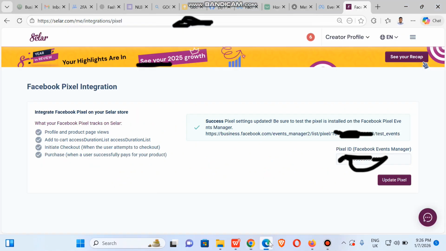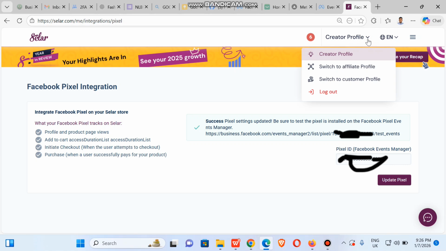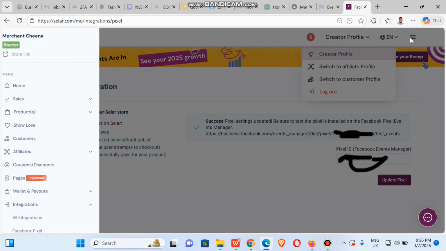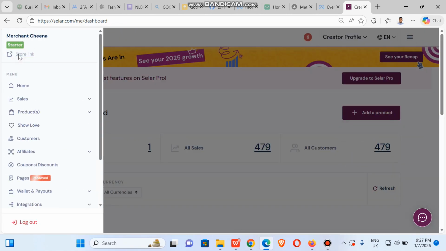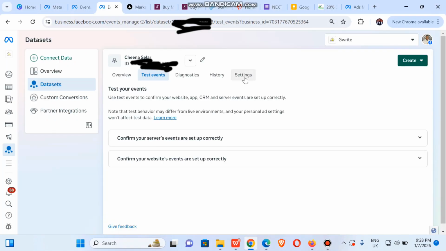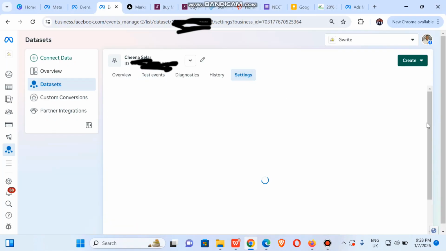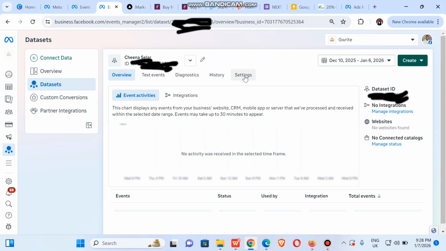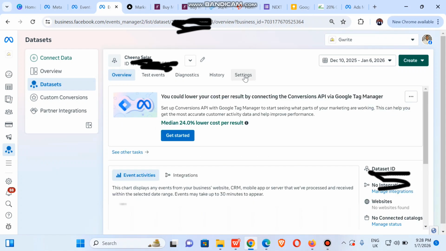The next thing you want to do, let's get the public profile of this website. Then you click on store link. Copy this link. Once you copy this link, go back, and don't forget to click on settings. In most cases you're going to find overview first. That's where it's going to take you, so you could just ignore whatever it shows you. Just find your way here. Click on settings.